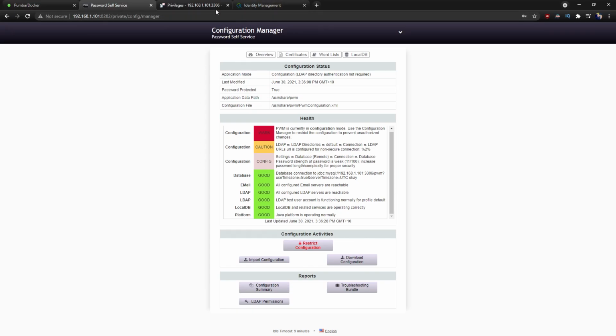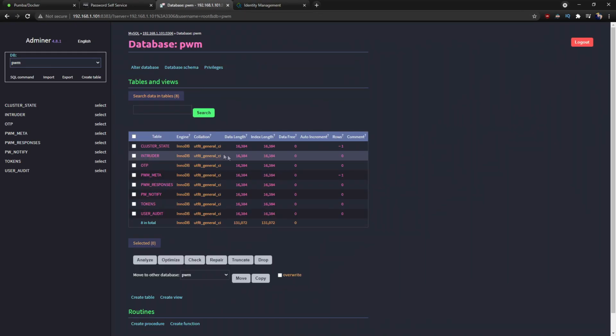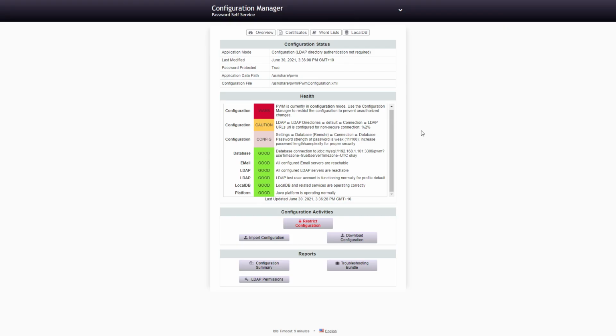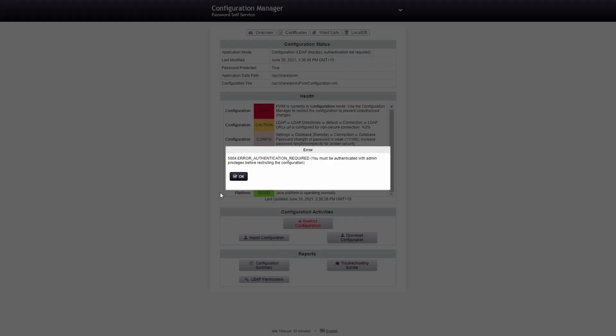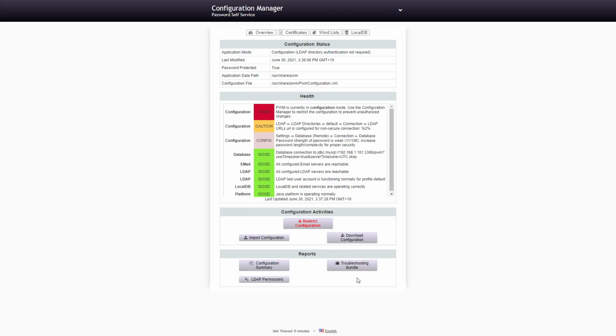One last check you can do is if you go to your database, as you can see, it started filling in stuff into our database, which is good news for us. So it all looks pretty good. We'll go ahead and restrict the configuration. Click OK. Oh, we must be authenticated with admin privileges apparently, which I'm pretty sure we were.